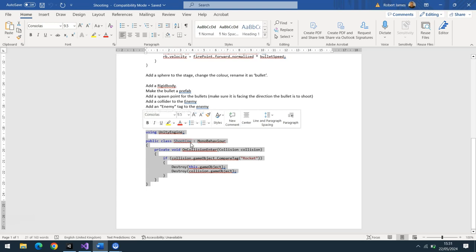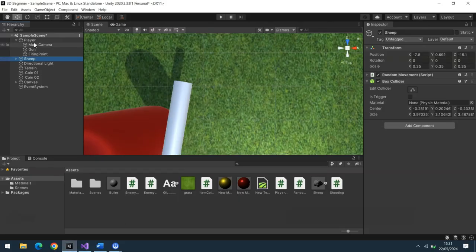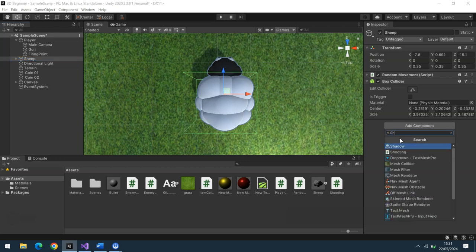So it's going to be shoot cow. Why have I called it shoot cow there? I'm going to change that. It's to shoot, add a collide, it's the enemy. Right, and let me change. Okay, so on my sheep, there he is. I'm going to add some code, which is going to be shoot sheep.